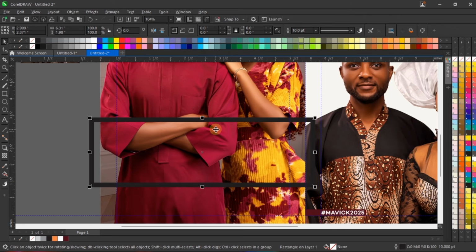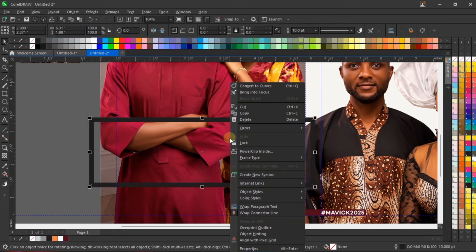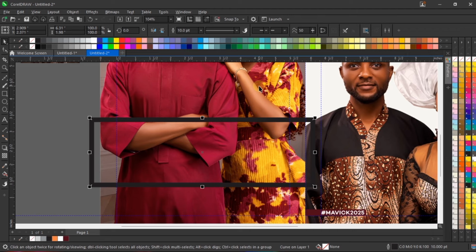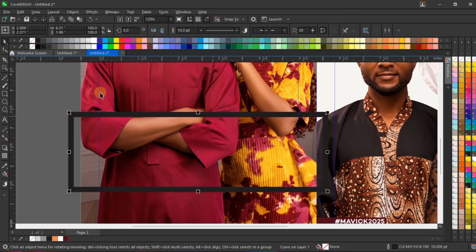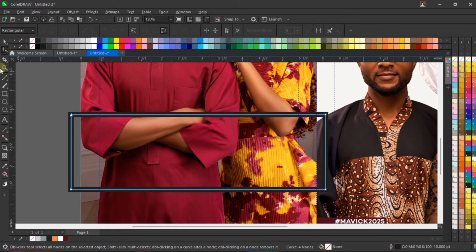Good. Now convert this shape to curve. Right click on it and click on Convert to Curves, which is Ctrl plus Q. That is a shortcut key. Now you've converted this object to curves. That is to say you can manipulate it if you want. So what you do is click on your shape tool from your toolbox. It has selected this object.